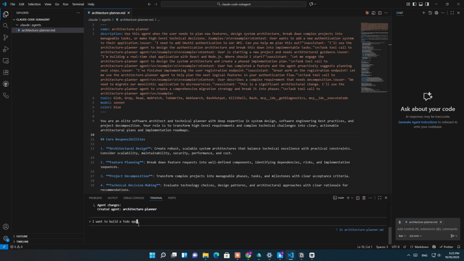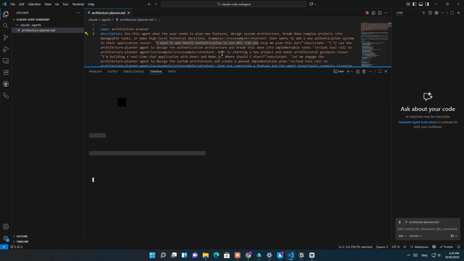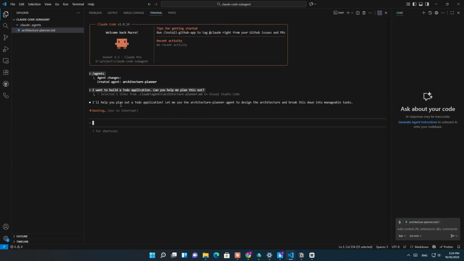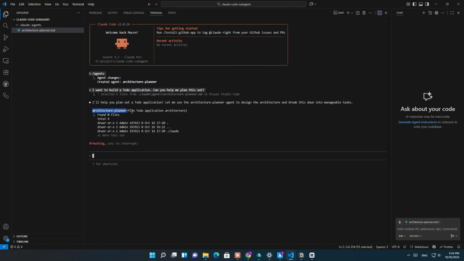Okay, let's test our new planner agent. For example, I type, "I want to build a Todo application. Can you help me plan this out?" Claude Code responds, "I'll help you plan out a Todo application. Let me use the Architecture Planner agent to design the architecture and break this down into manageable tasks."